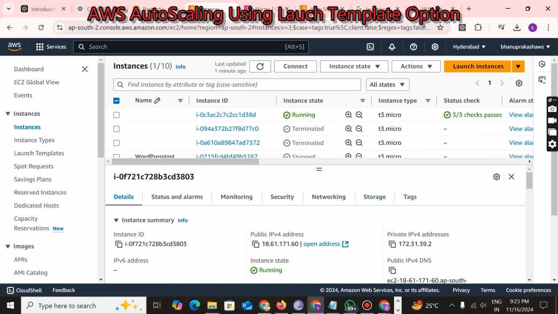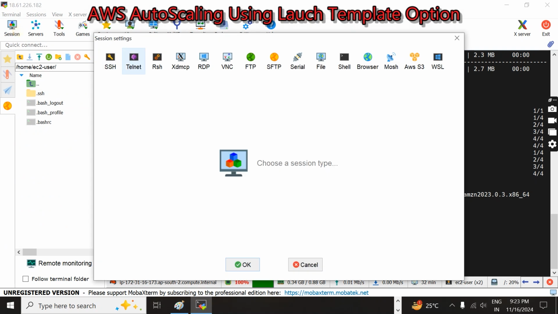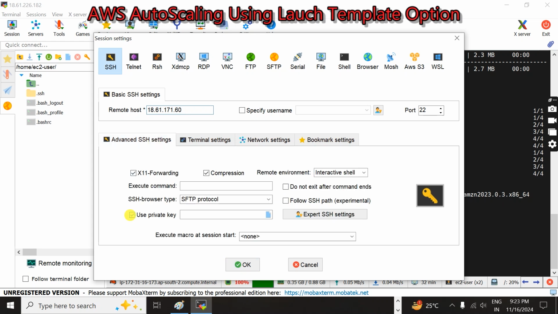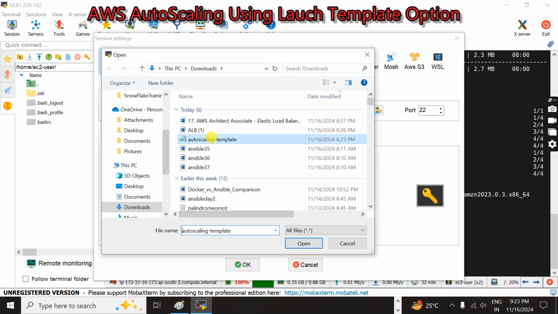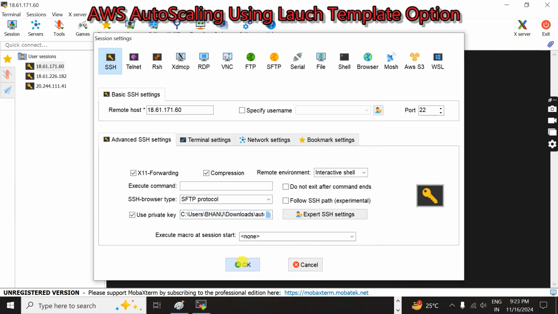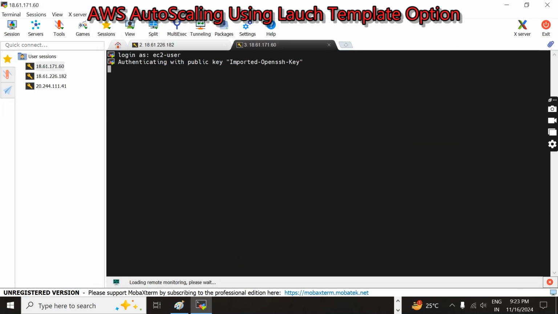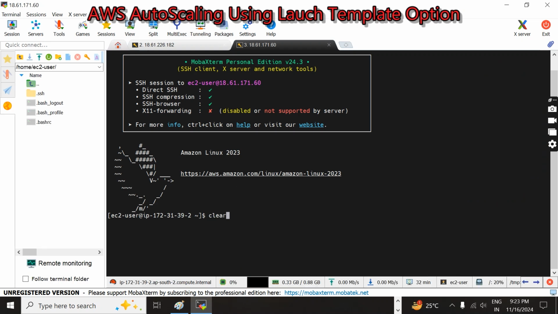226.182. This is not 226.182. Let me copy this one also. Let me go to MobaXterm, go to session, search. I'm giving here, go to advanced SSH, private key, select it, click on open, click OK, accept. EC2-user.